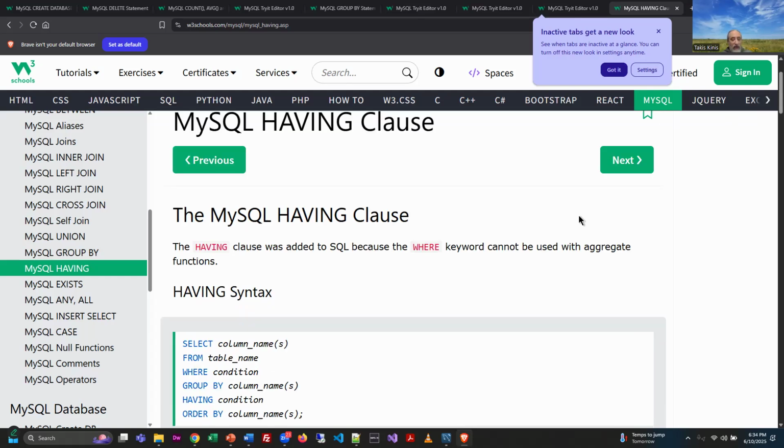All right. So this is why it was added. HAVING basically works like the keyword WHERE, but WHERE cannot be used with those aggregate functions for whatever reason. There's something behind it in the code. So we have the ability then to use the HAVING clause in its place.